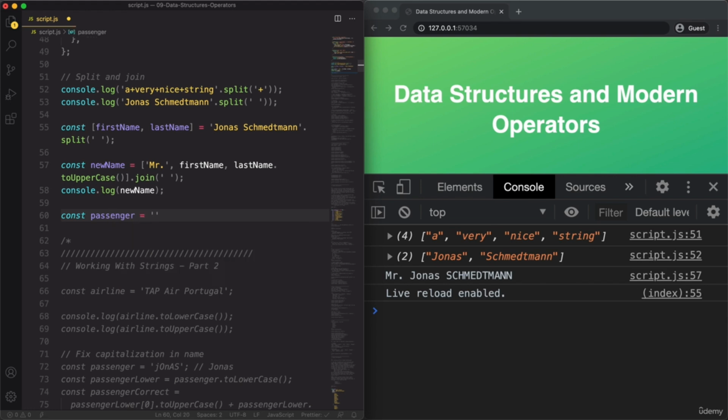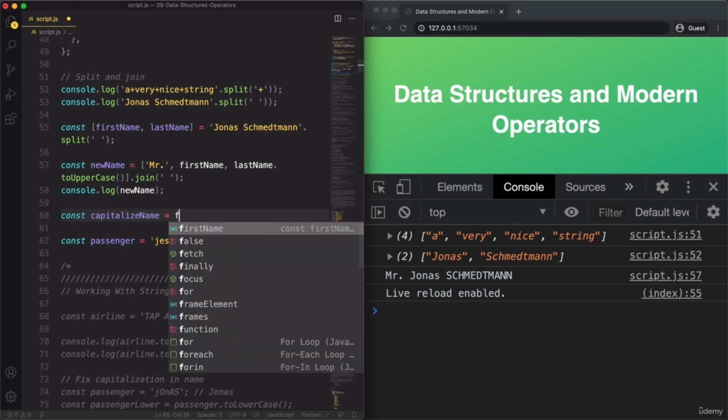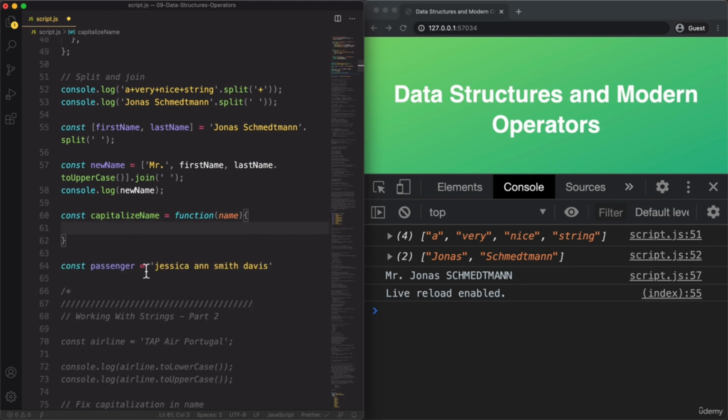So let's say that this passenger is called Jessica N. Smith Davis. So how will we capitalize this name here? And actually, let's write a function. So that's a bit nicer. So const capitalizeName, which is a function which receives a name, and then it will do something with that.